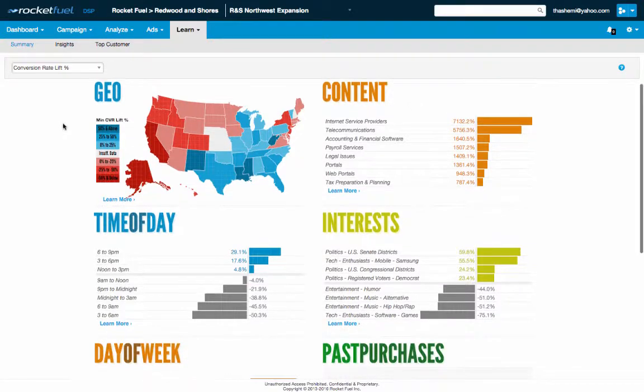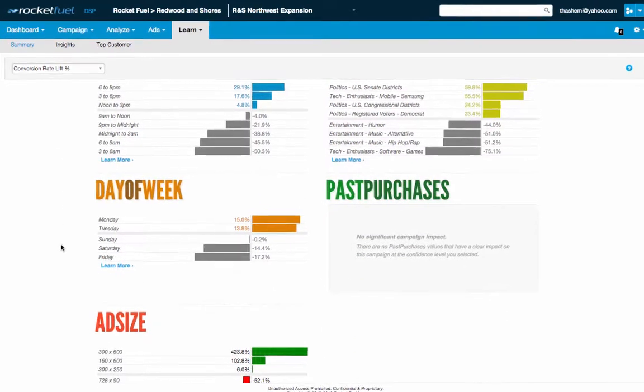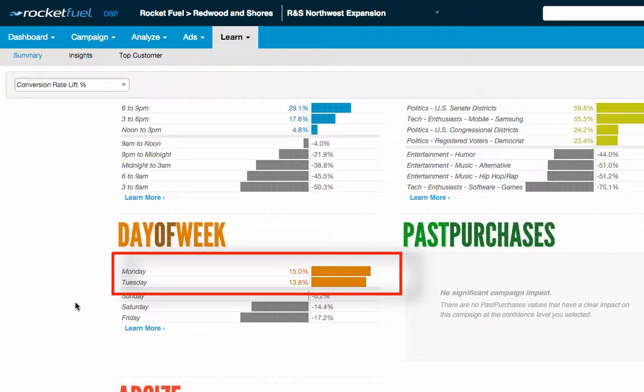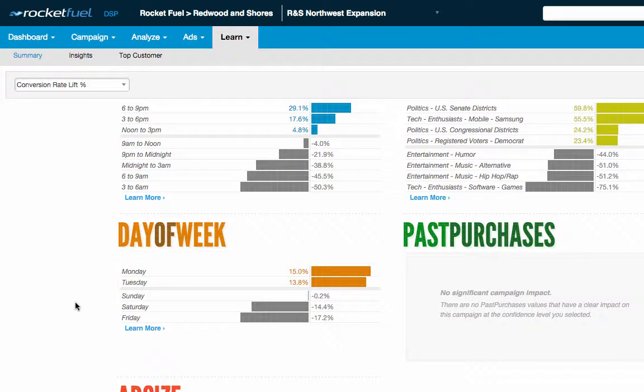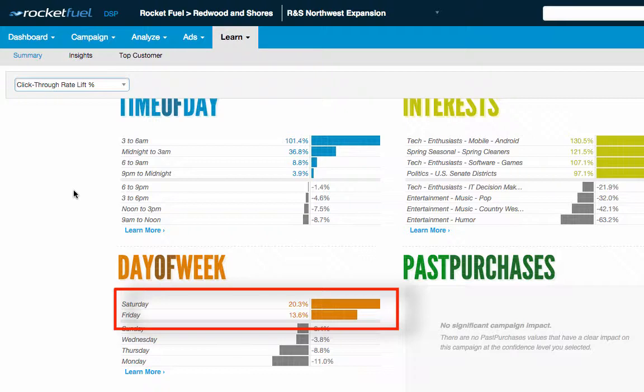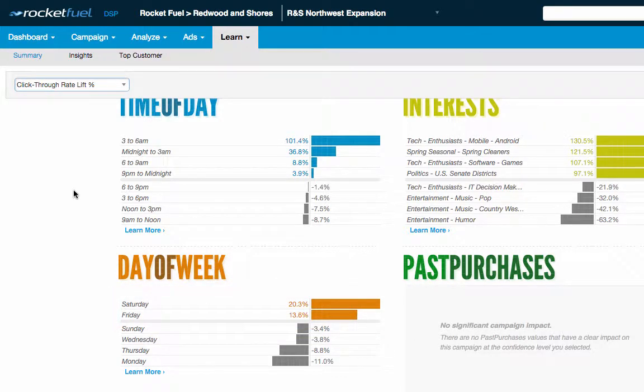Now let's take a look at day of week. Here we see that Monday has the highest positive conversion rate lift percent for the week. But is this the same for the click-through rate lift percent? Let's go ahead and switch to the click-through rate lift percent and see. As you can see for this particular campaign, Saturday has the highest positive click-through rate lift percent. This indicates that, compared to the campaign average, Saturday has the highest positive lift for clicks, while Monday has the highest positive lift for conversions.